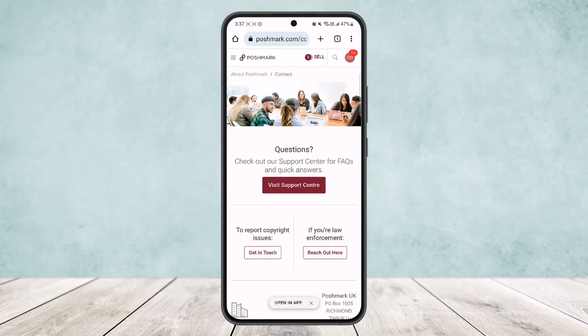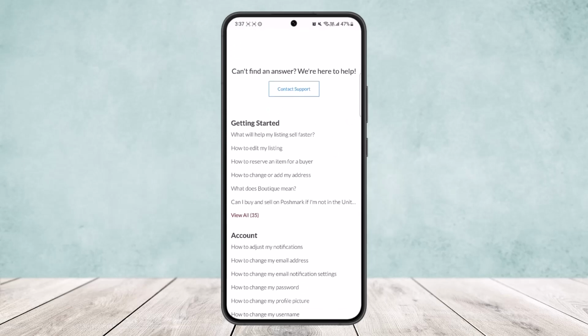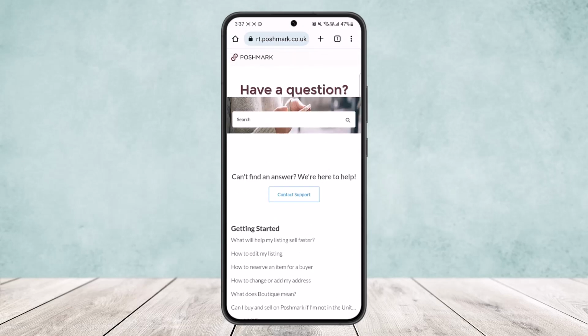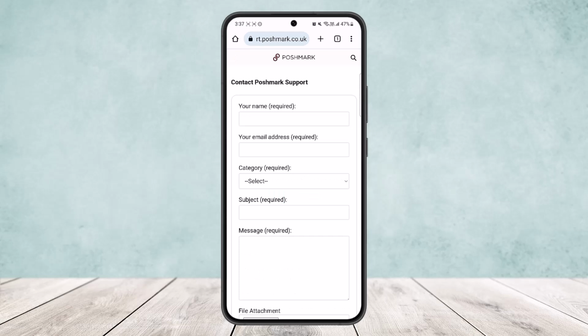Now here you want to follow these steps. You can see the questions, and you can see the visit support center option. Simply tap on the visit support center option and this should take you to another page. Now here you can see have a question. You can either find help with your answers if you find your questions here, or you can simply tap on contact support. If you are keen on contacting the support directly, simply tap on contact support here and it will take you to the contact support page.